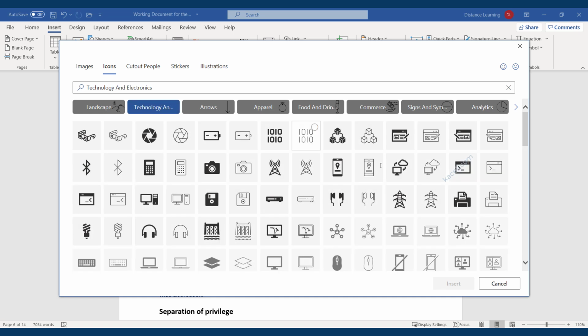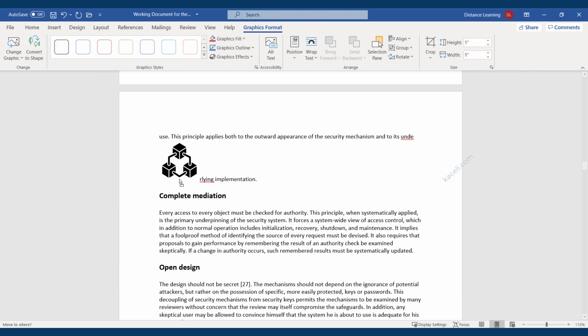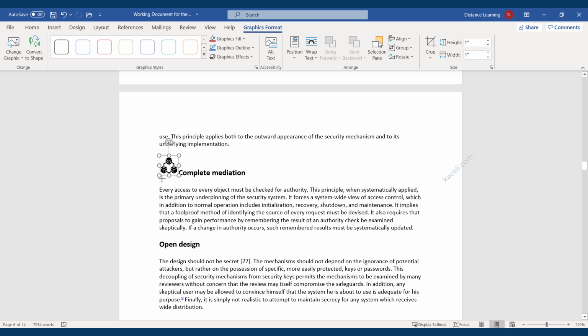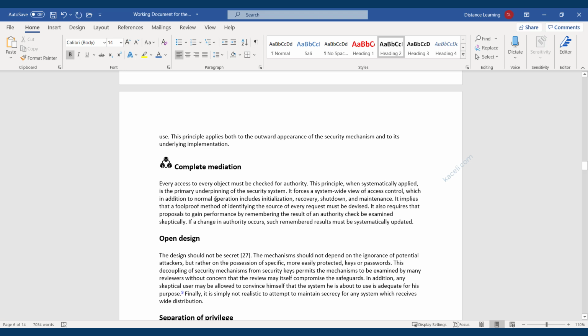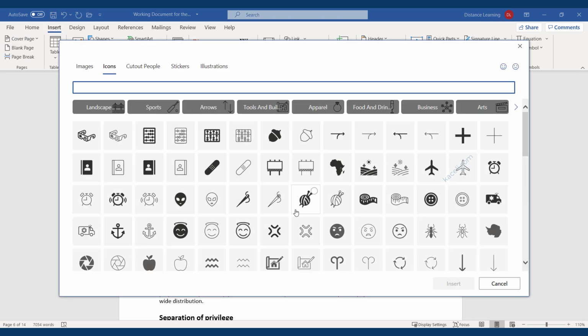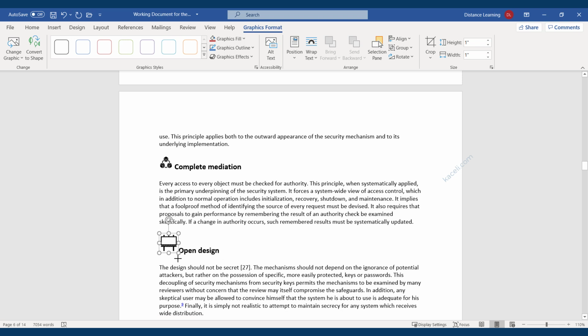So under Technology, let's say I want to use this icon in my document. You click on it, click on Insert, and it has been inserted at this point, but let's say I want to put it right in front of Complete Mediation. Bring that down, resize it. So that's one way I can make this slightly fancier. The other thing that I can do is go here under Icons again, and then for the next heading, I could have some other icon related to technology. And you basically are resizing it.